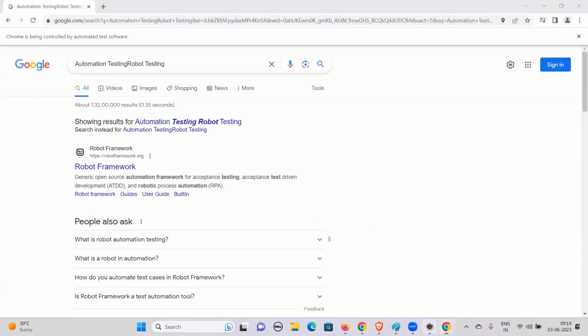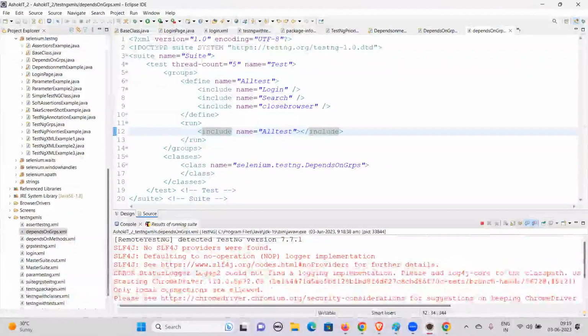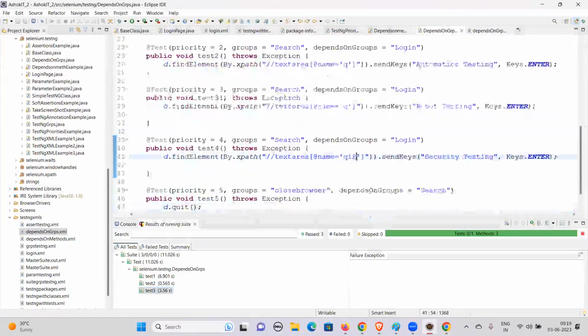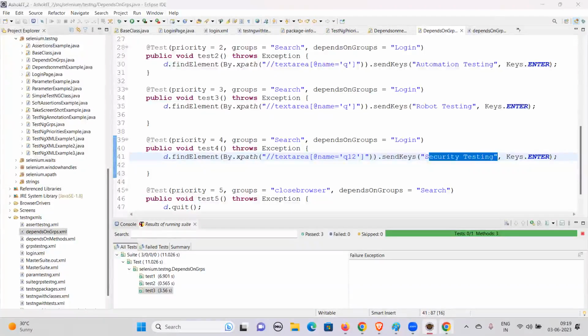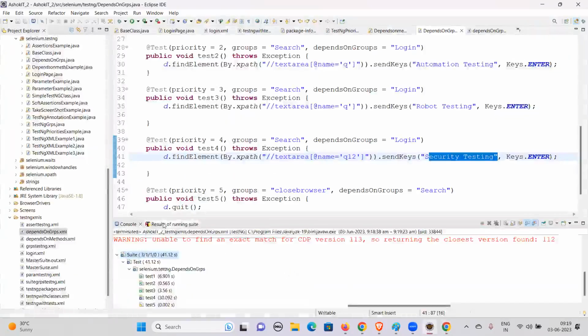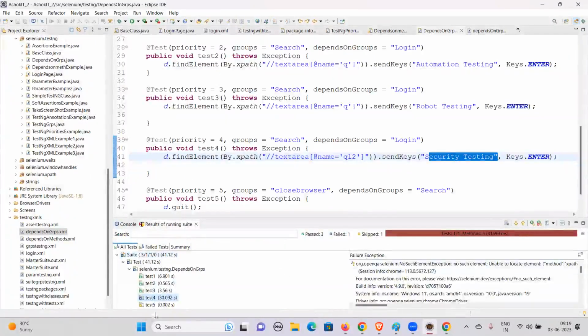So security testing, we have an issue with this security testing. That's nothing but it may not identify this element. Okay, it can't enter the security testing. And what it does here, it will wait. It is waiting for that particular element. So now it is failing and it is keeping this.